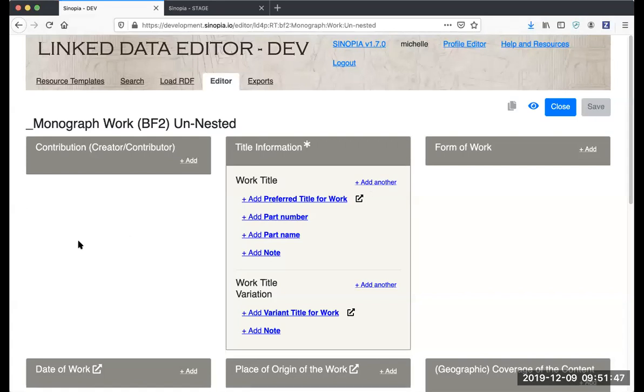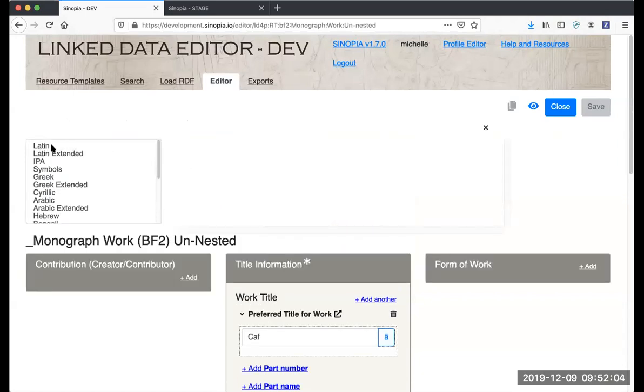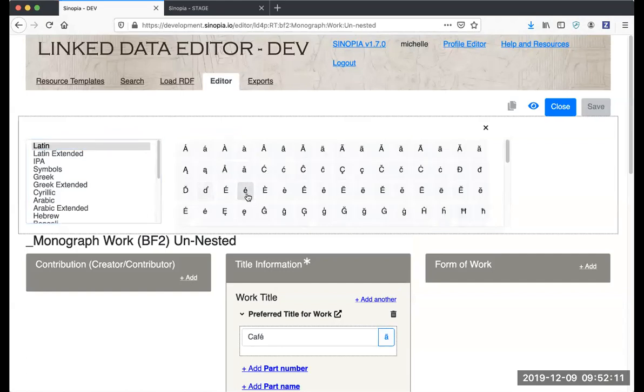Also, in this template, I can show you a new component for entering diacritics or other special characters. So in any literal field, you will see this button with the letter A with an umlaut. You click on that and you get a character map for different language sets, and from there you can choose the character with diacritic that you want to use.